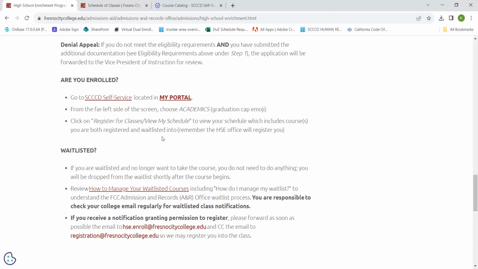But if everything's good and we're able to process it and we're going to try to register you into classes, we are not going to communicate that with you. That's going to be your responsibility to check. You need to be able to access your My Portal and self-service so that you can check your schedule in there to see if you got registered into your classes.